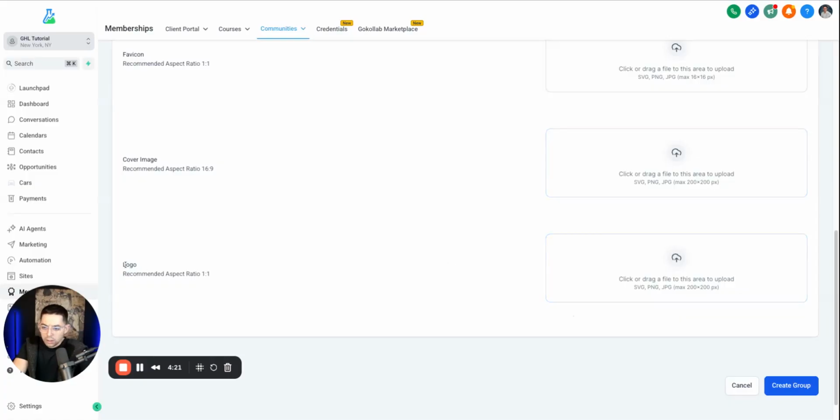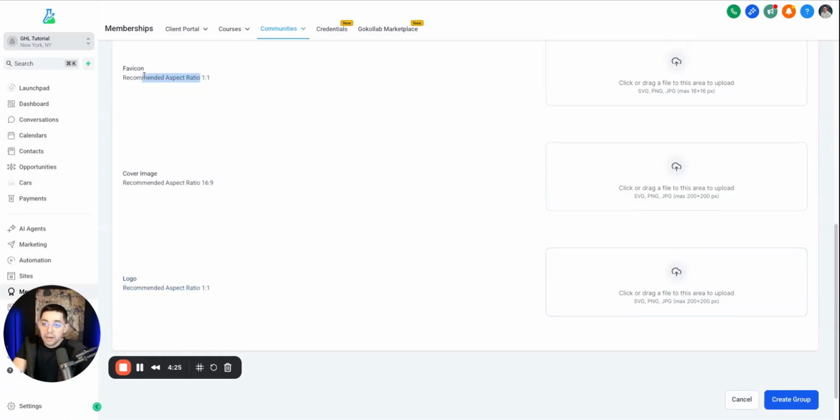So this one, the logo itself, you want to have a square one, 200 by 200. The favicon, you want to have a square one, 16 by 16, or really 50 by 50 is fine. But the cover image, you want to do the ratio 16 to 9. So make sure, because if not, it's going to look weird if you do a square one. So do it like this, and you can easily go on Canva and get that done.